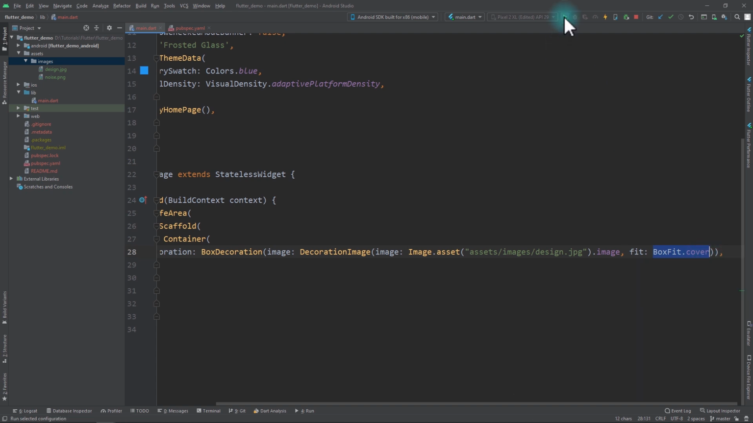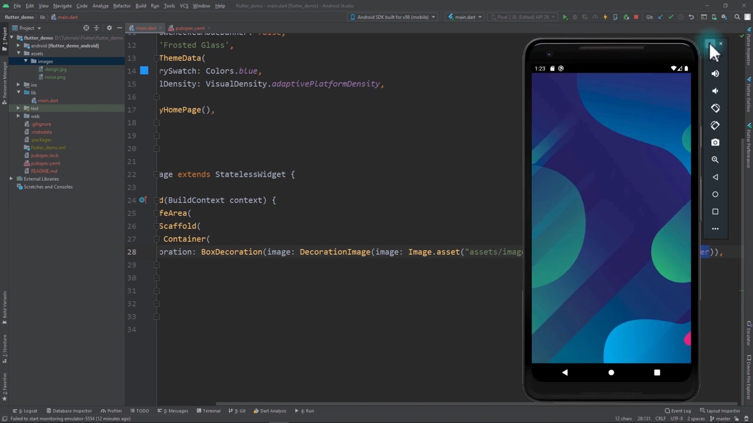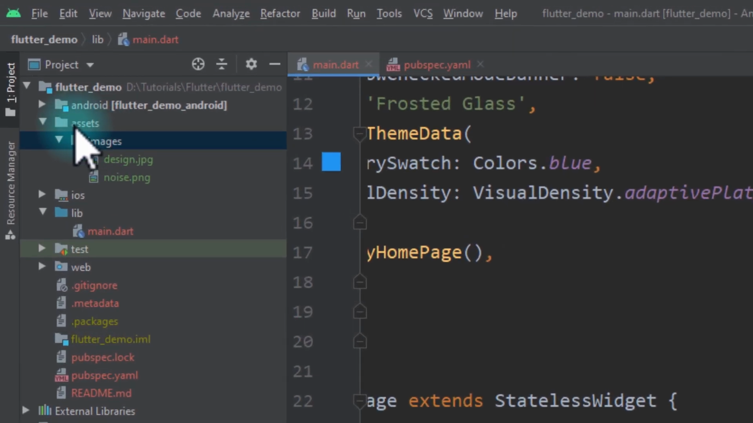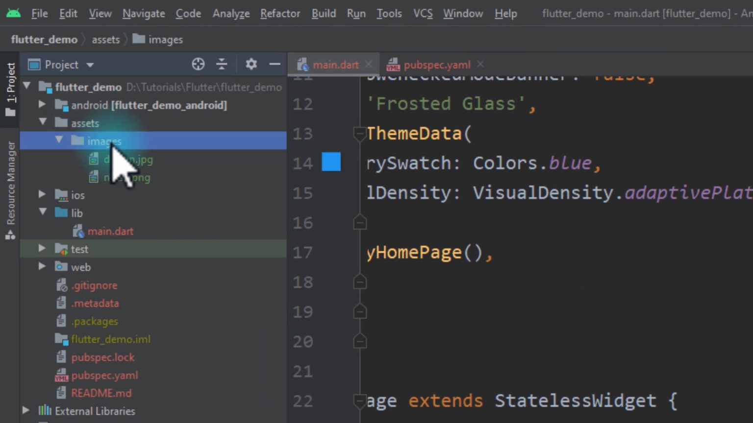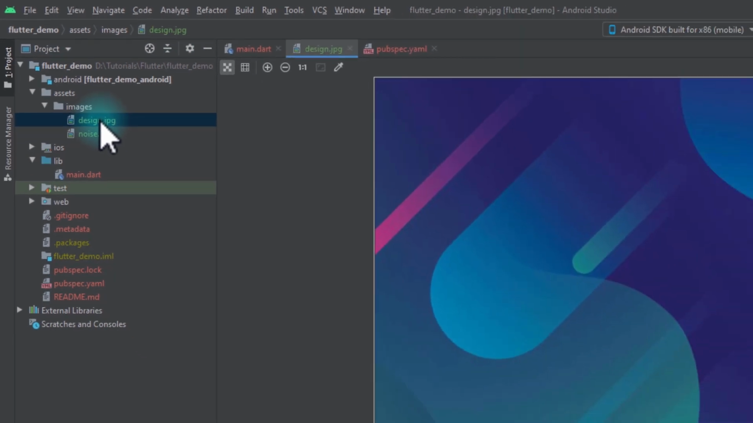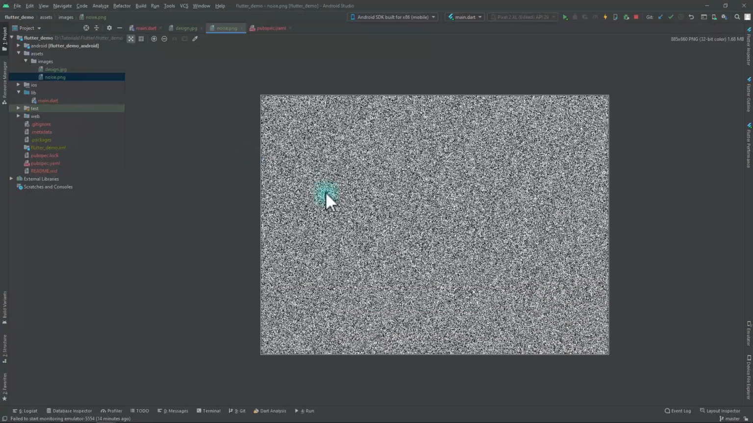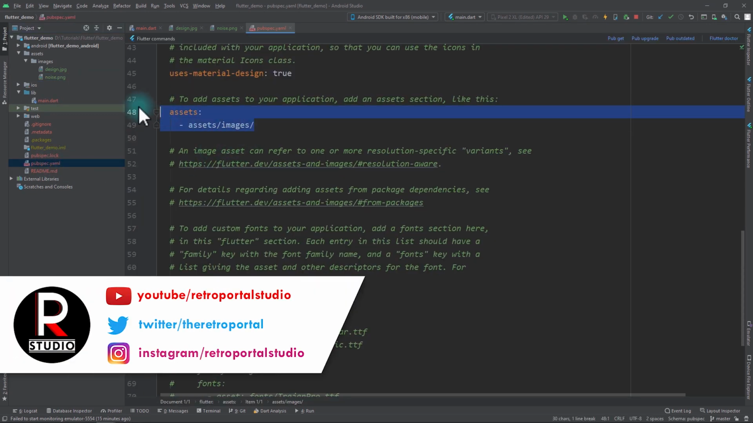If I run the app at this point, it looks something like this. I'll minimize the emulator for now. So let's take a look at the assets that I already have in the application. In the application folder, you can see that I have a folder called assets, in which I have a folder called images, and in this I have two images called design.jpg, which you just saw in the emulator as the background of the container, and the second image is the noise.png, which we'll use later on in the tutorial. And I've also declared these assets in the pubspec.yaml file under the assets section.